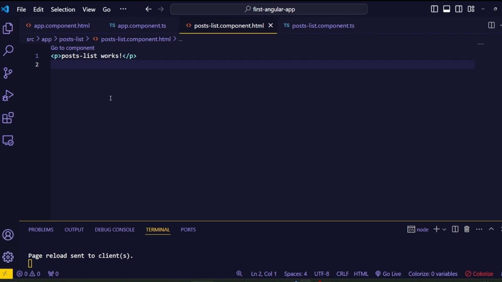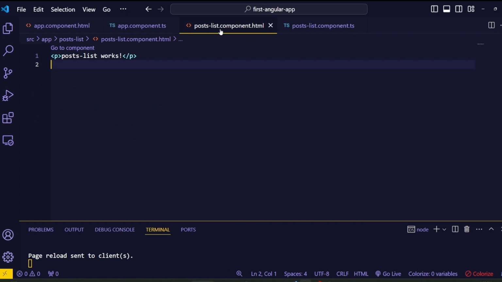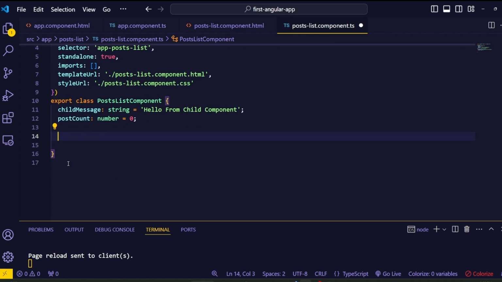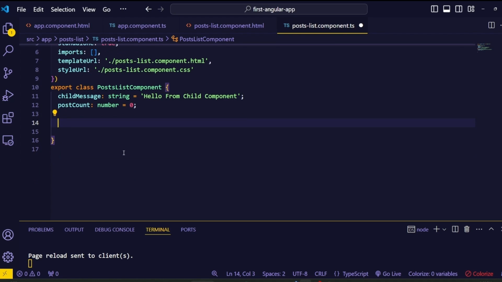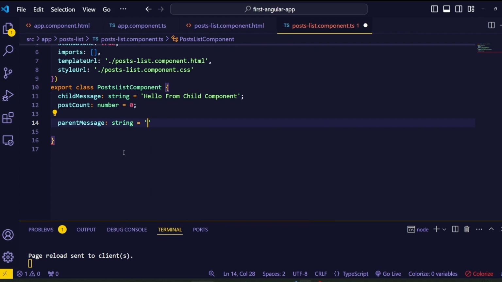So how do we do that? Well, let's see this in action. First, let's create a new variable inside the child component, which is the PostList component. Inside the PostList component, create a variable called parentMessage, and this variable type will be a string. Next, set the value to something like "message from the child component using click event".